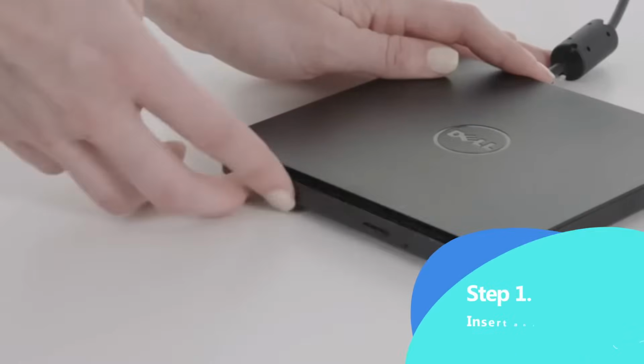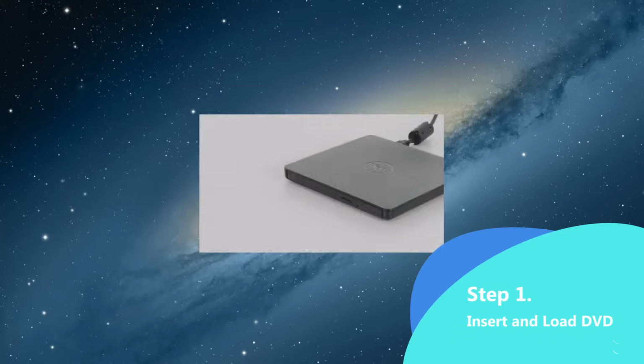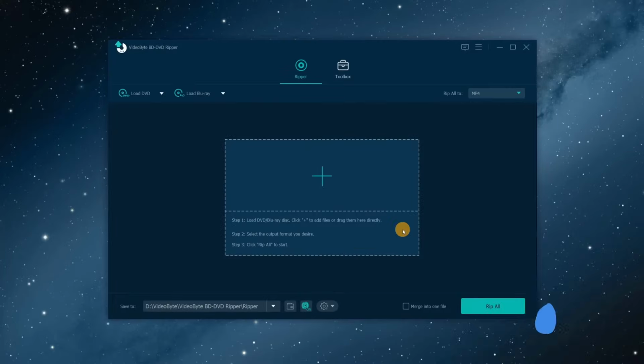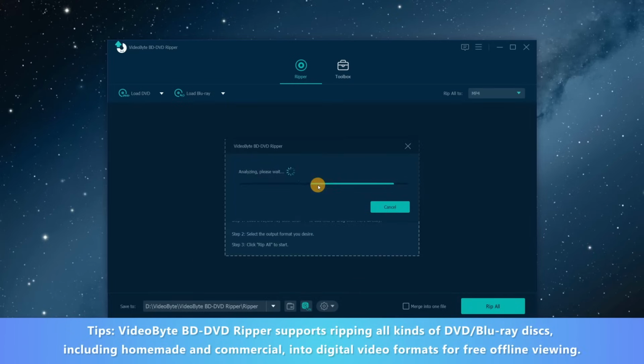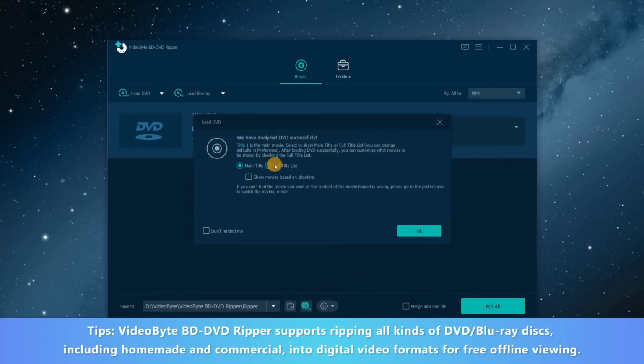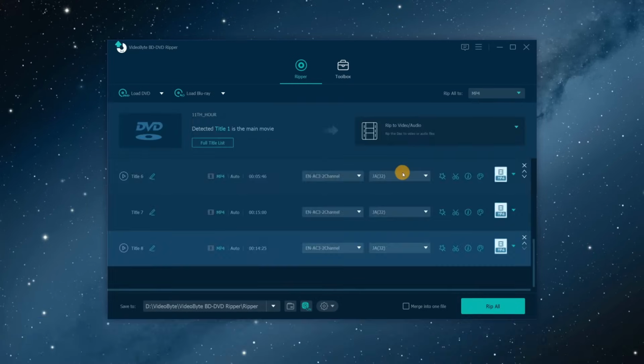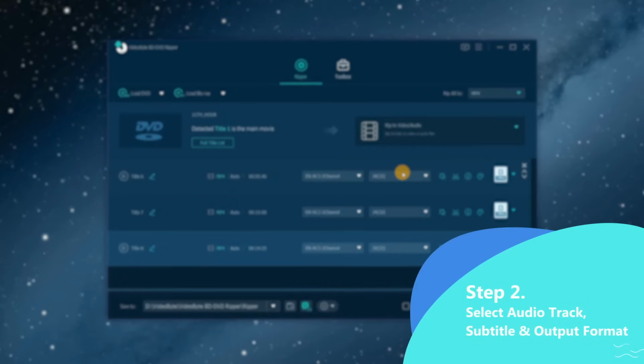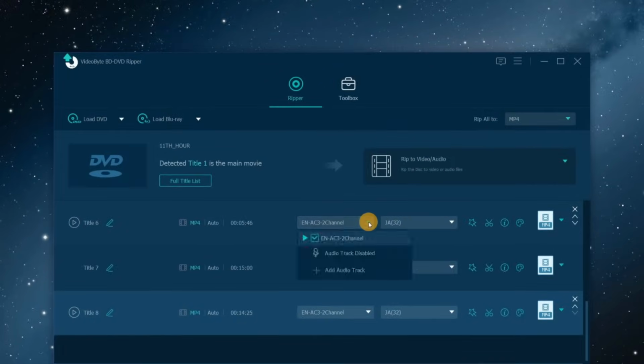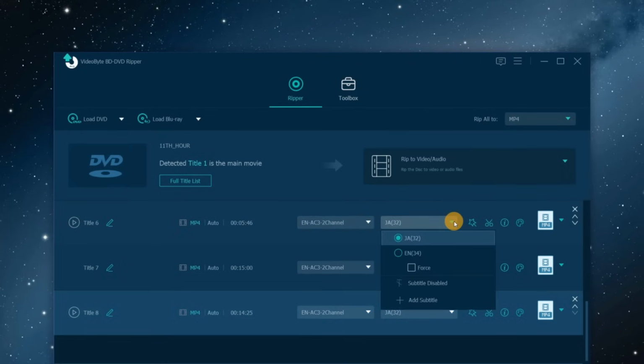Insert the DVD disc into the drive and run VideoByte BD-DVD Ripper on your computer. Then tap the plus icon to load the DVD disc and select the titles which need to be converted. Click Audio Track and Subtitle, respectively, to select the audio track and subtitle that needs to be displayed, and then start further editing.